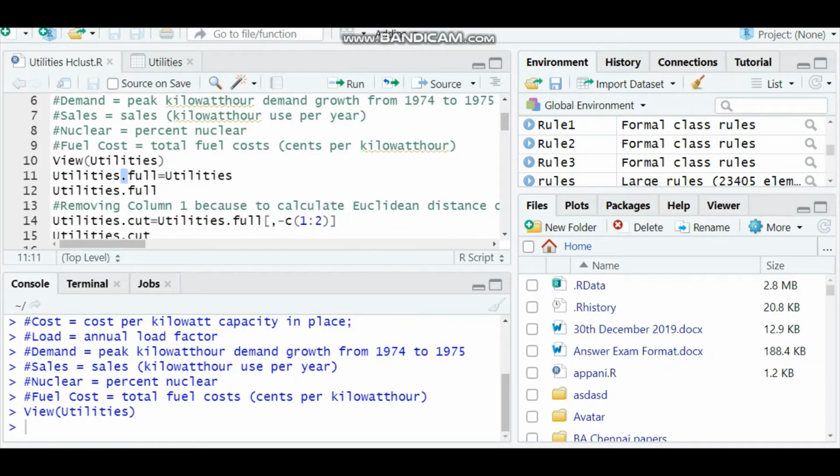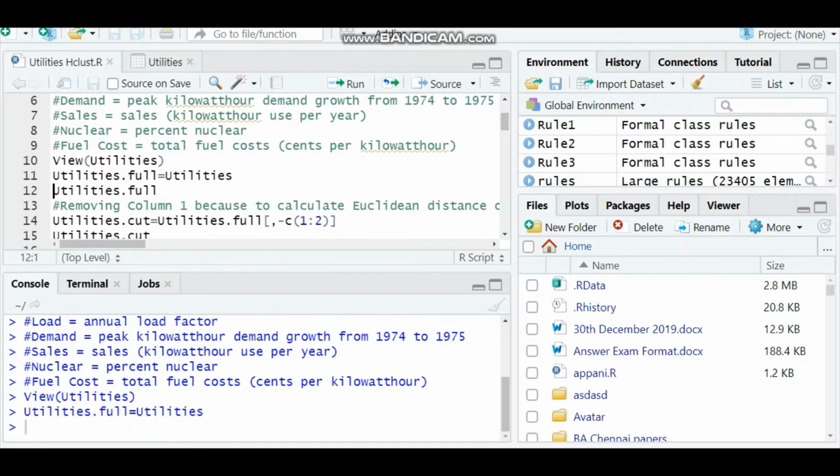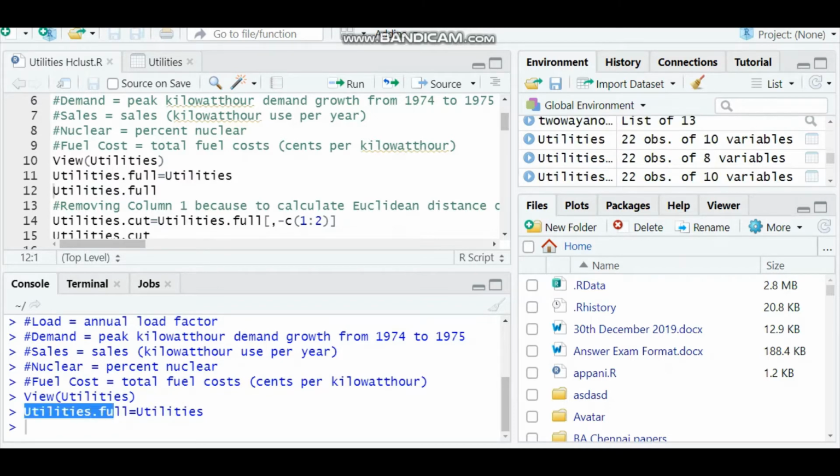So what I'm doing is creating a data file called utilities.full with the dataset utilities. It is just the same thing. Just for my reference, I'm creating it with the name utilities.full, the same dataset which I have imported, utilities. So this data is the same now.